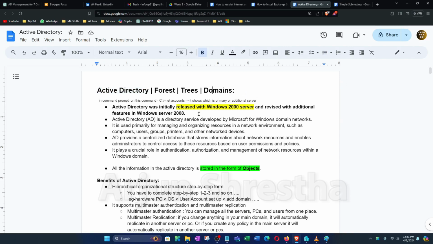Okay. So actually Active Directory was initially released with the Windows 2000 server, and revised with additional features in Windows 2008. Before that we didn't have any additional features, but after 2008 they added additional features to the Windows server, right?